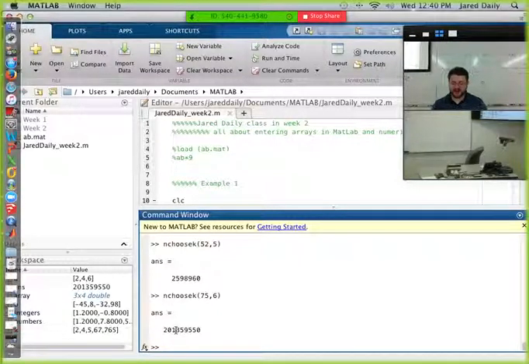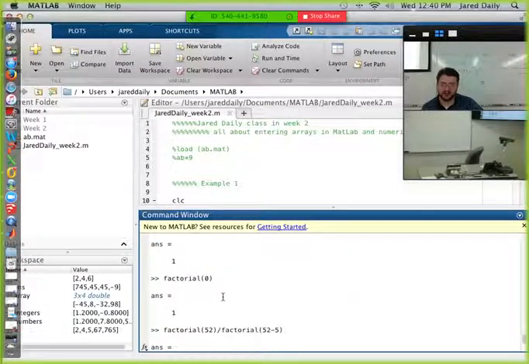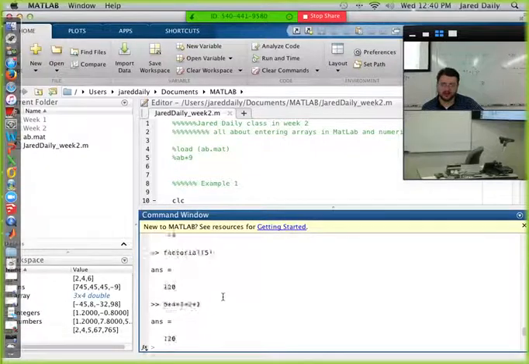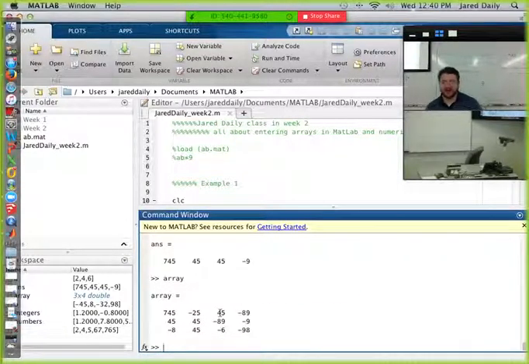But let's say that I want to know what is my biggest number in my array. So what is the max of array? Just type it in like that. Let's see, I don't remember what array looked like. Let's find out what array looks like.